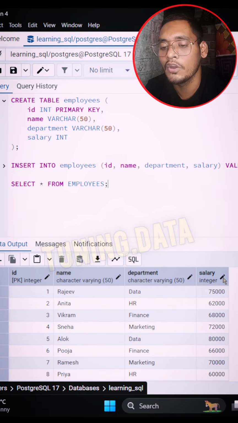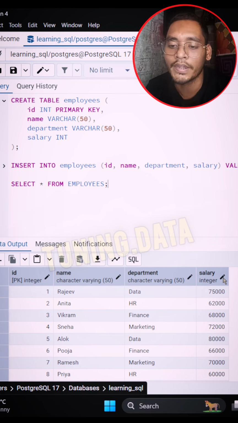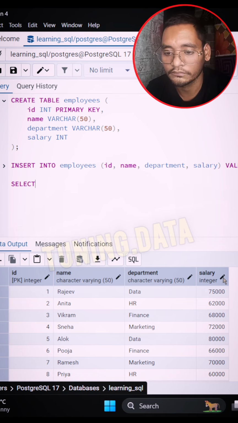Before that, let me tell you why we use these. When we want to sort the data according to the salary or something else, we use the ORDER BY function to sort the data in descending or ascending order. When we want the top 10, top 15, or top 3 records according to the salary or marks, we use the LIMIT function. So let's start the coding now.